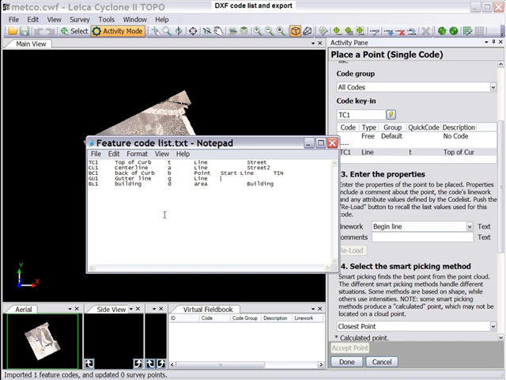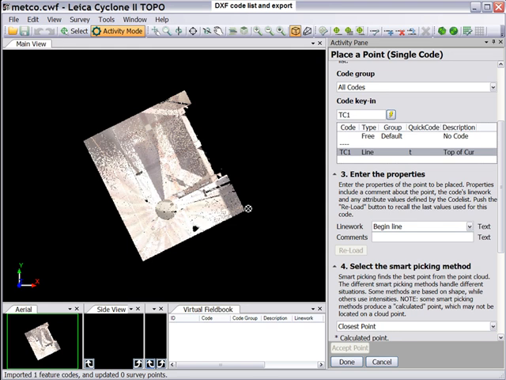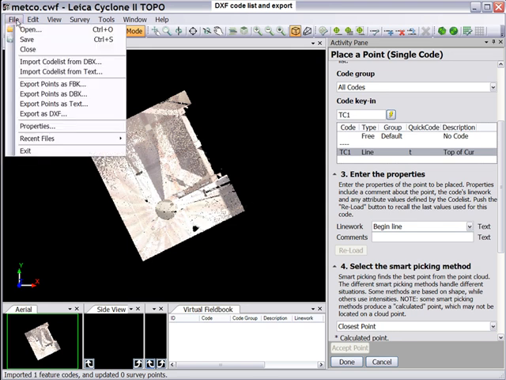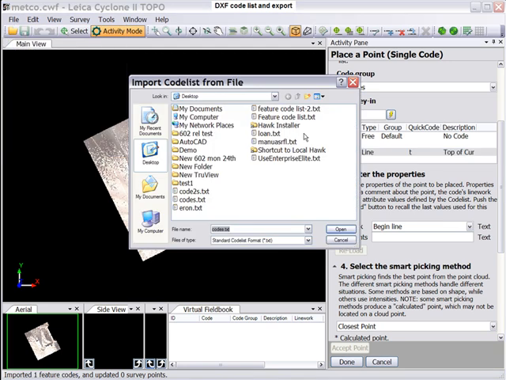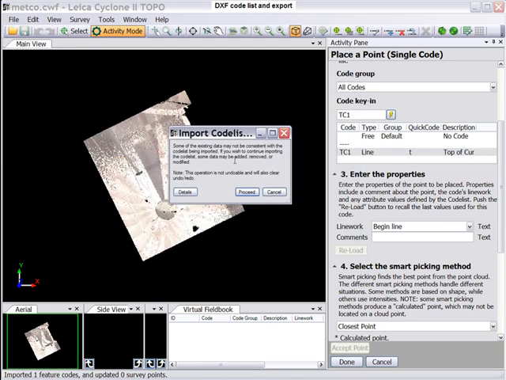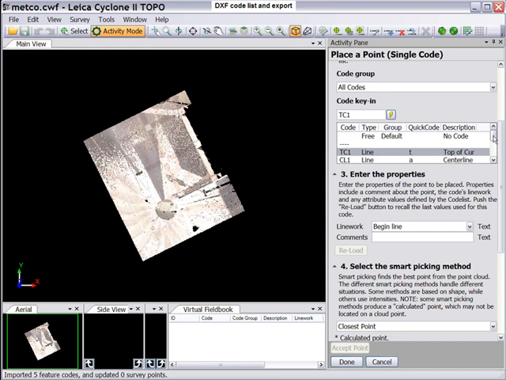So I'm going to go ahead and import this feature code list, and so we can see what this looks like. Okay, I'm going to go ahead and import the list. File, import code list from text. Here's our warning that we're going to overwrite whatever codes we currently have in this dialog. Say proceed. You can see the new code list is entered in this scroll down dialog here. Now please notice that the layer name, DXF layer name, does not show up here in this list.